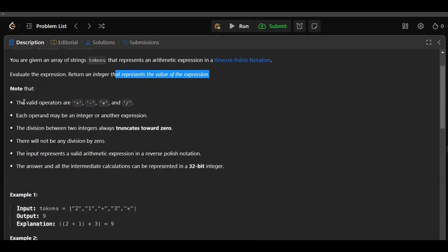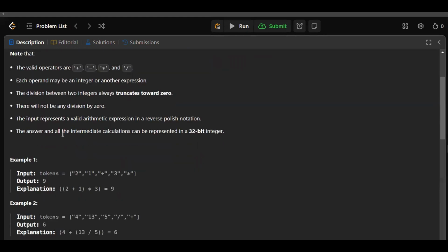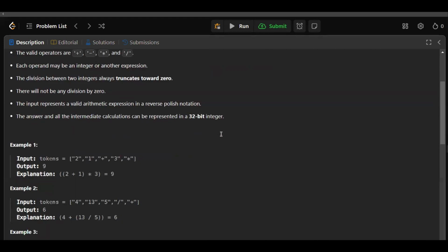Note that the valid operators are addition, subtraction, multiplication, and division. Each operand may be an integer or another expression. The division between two integers always truncates toward 0. There will not be any division by 0. The input represents a valid arithmetic expression in a reverse Polish notation. And the answer and all the intermediate calculations can be represented in a 32-bit integer range.